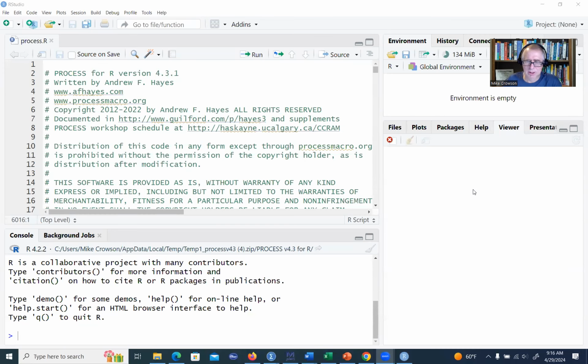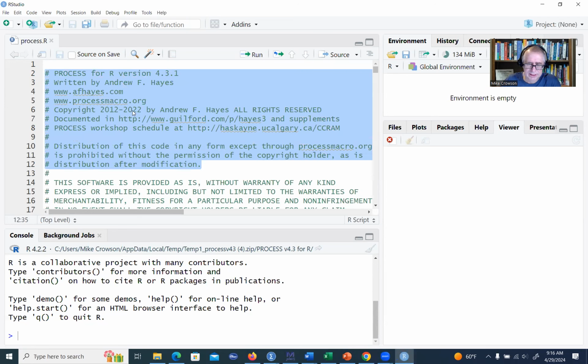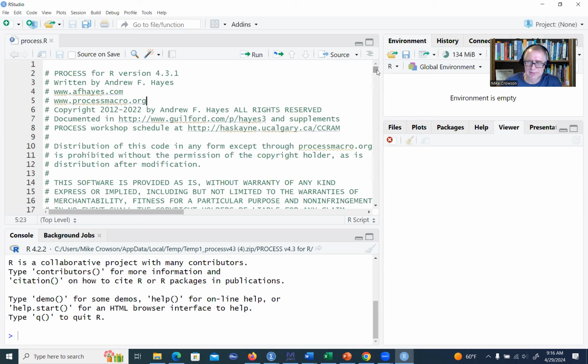Okay, so here I've opened up RStudio, and you'll see on your screen right here in this script on the left, this window, this is the script file for the process macros. So essentially, when you download the R macro from the website, you'll see that when you open it up, it's a zip file. When you open it up, there are three versions of the macro. There's a SAS version, SPSS version, and an R version. So if you click on the R version, it'll open up in RStudio like this, and you can basically use it from there.